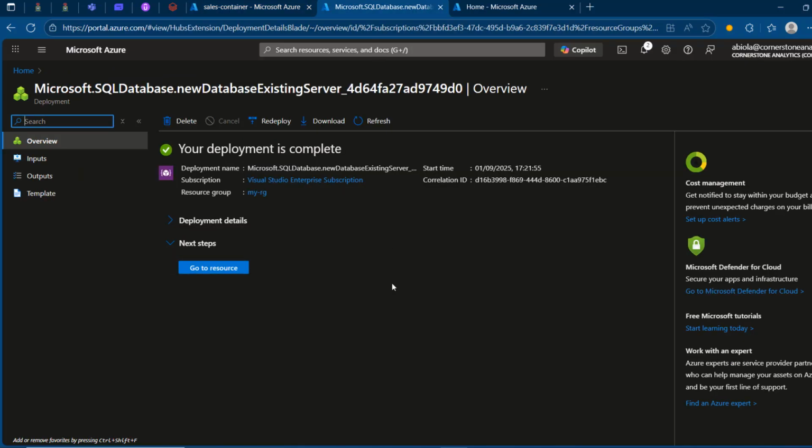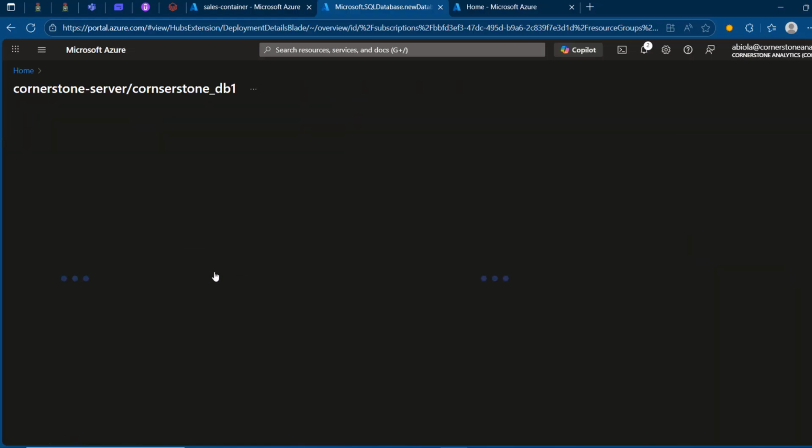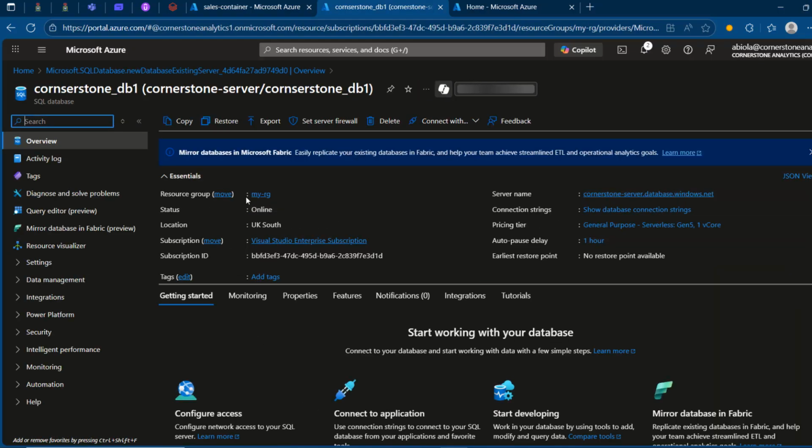I'm going to come back here, and the database is also fully deployed, and I'm going to click on go to resource. So we can see under the overview, we have all the details, which is really fantastic. Now we want to go ahead and create our Azure Data Factory to perform the data orchestration. And the core part of this video is to see how we can use the managed identity to authenticate to the ADLS Gen 2 and of course to authenticate to the Azure SQL Database.